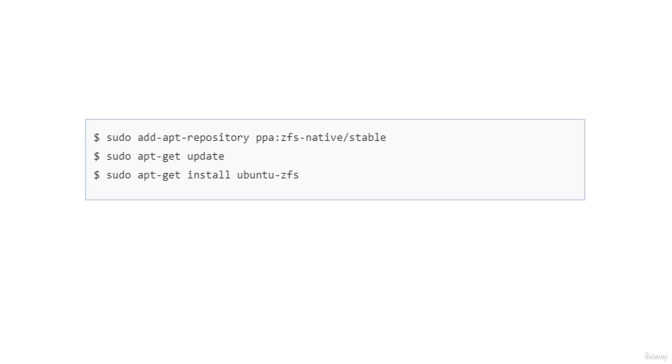So here we've got $sudo add-apt-repository ppa:/zfs-native/stable. Also, $sudo apt-get update, $sudo apt-get install ubuntu-zfs.